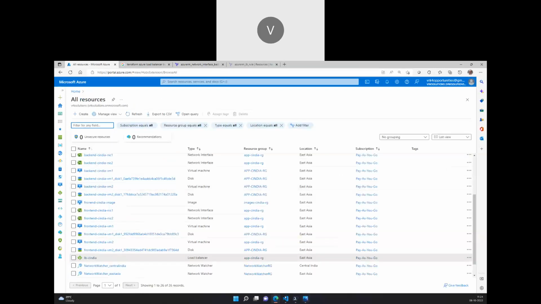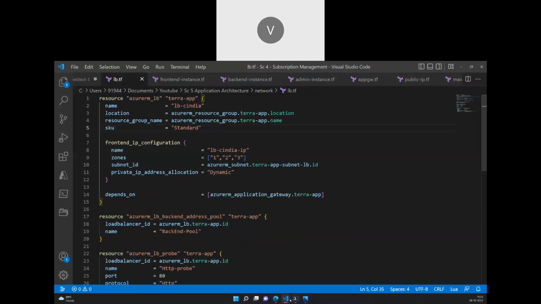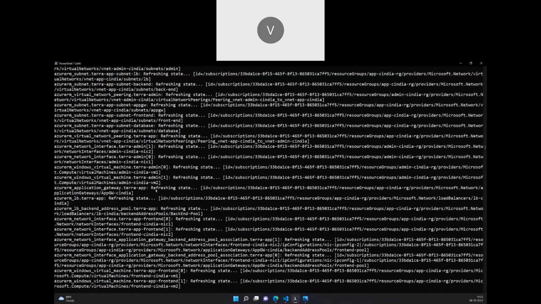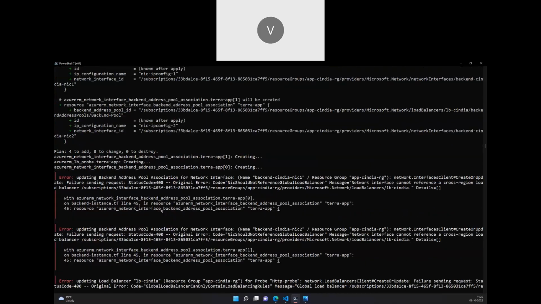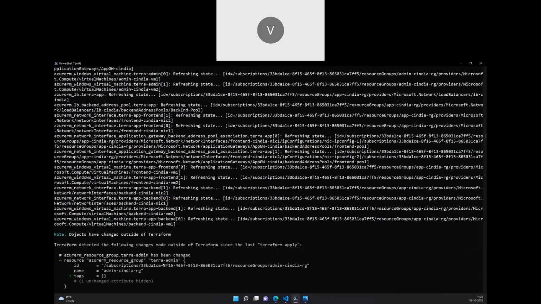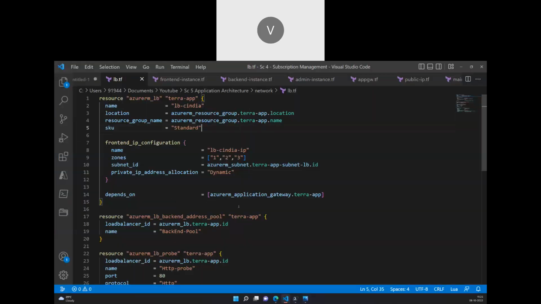I also discussed the importance of depends_on. After the application gateway has been created, only then is the load balancer created. So the use of depends_on is very important while you're creating it.